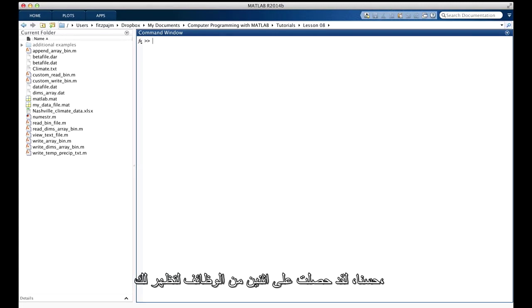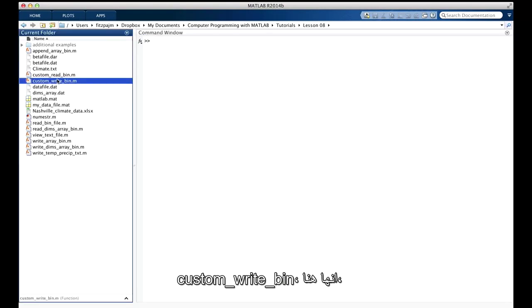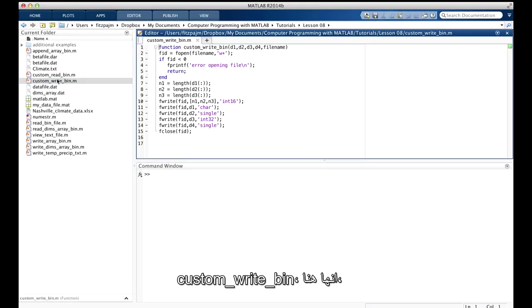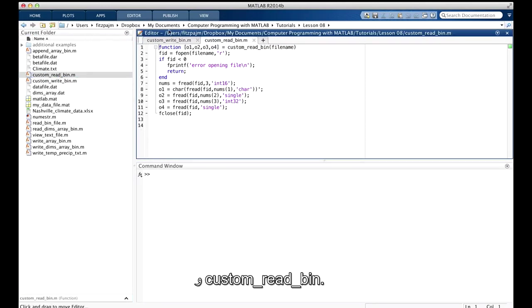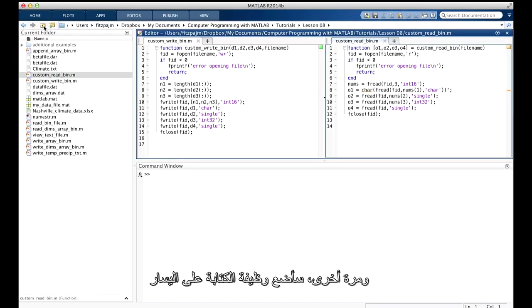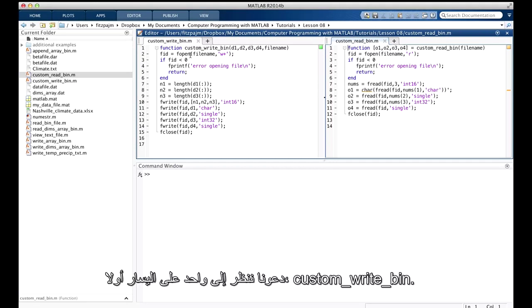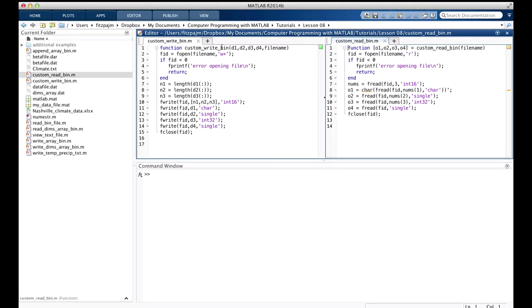Okay, I got a couple of functions to show you. Custom write bin, it's right here, and custom read bin. And again, I'm going to put the writing function on the left and the reading function on the right over here. Let's look at the one on the left first, custom write bin.